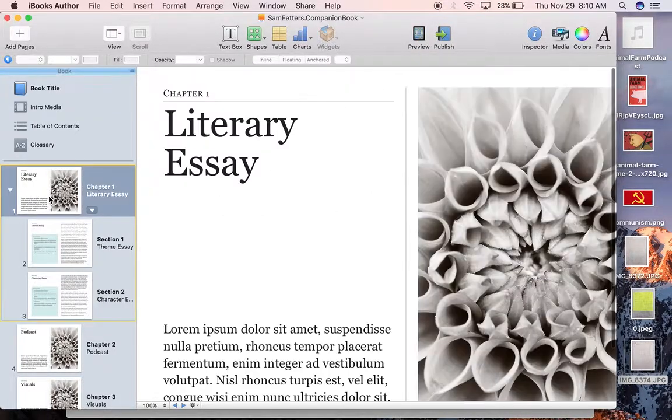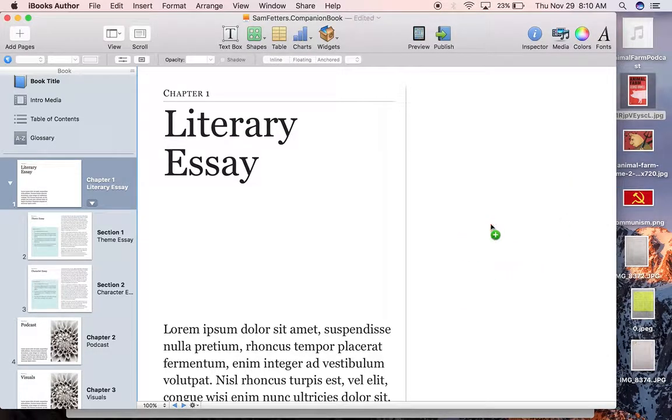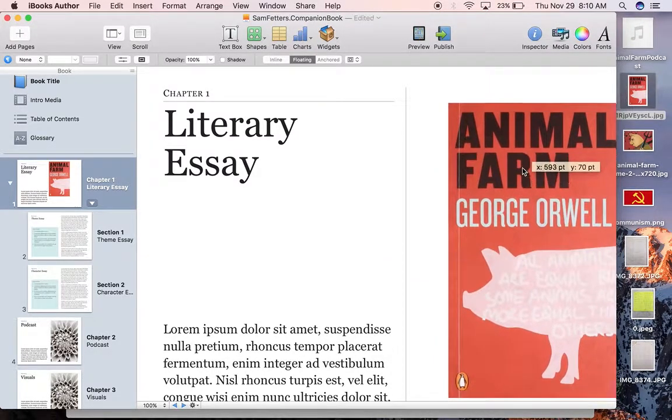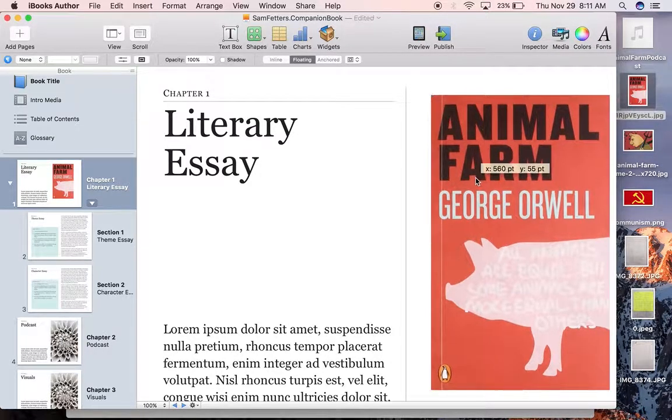So after you have set everything up, iBooks Author is kind of a drag and drop program. So the first thing that a lot of people like to do is get rid of this stock image and pull in something that is more applicable to their book. So I just like to use a cover of the book I read, which is Animal Farm.